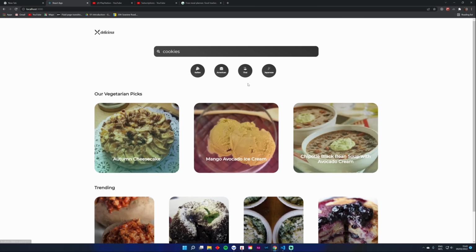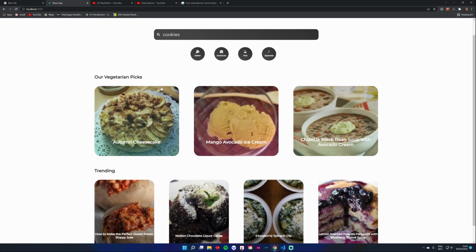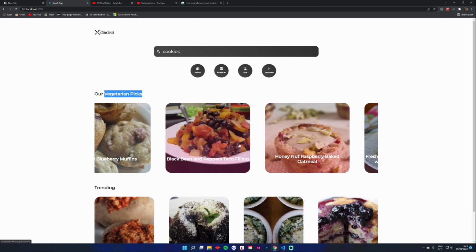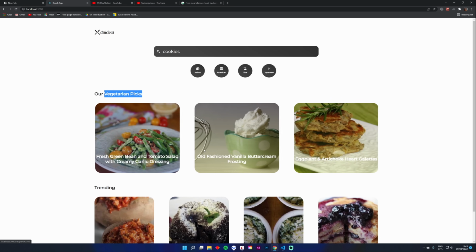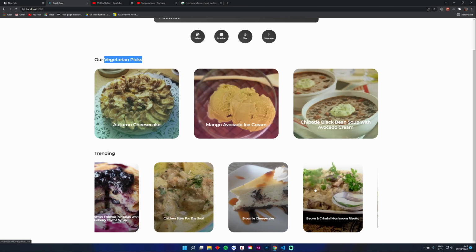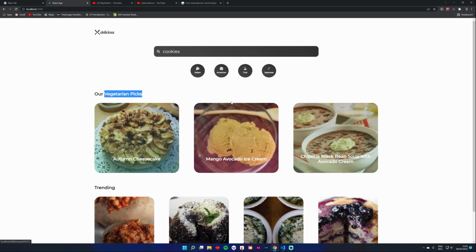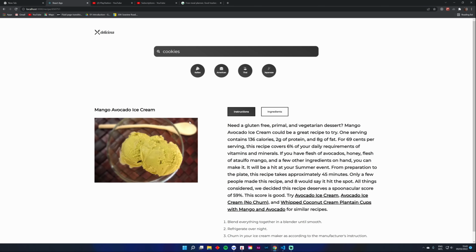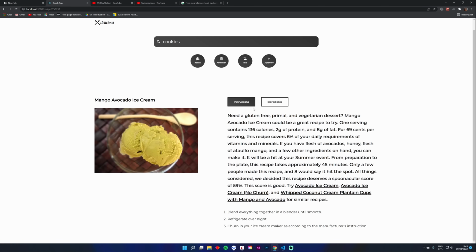So here it is. Let me show you what we have. It's called Delicious, and you have popular vegetarian recipes, and you have a cool slider here that you can go like that, boom, boom. And we have our trending picks down here. Now what we can do, we can click on, let's say, the mango avocado. Click on that one. We have nice animations going on there.